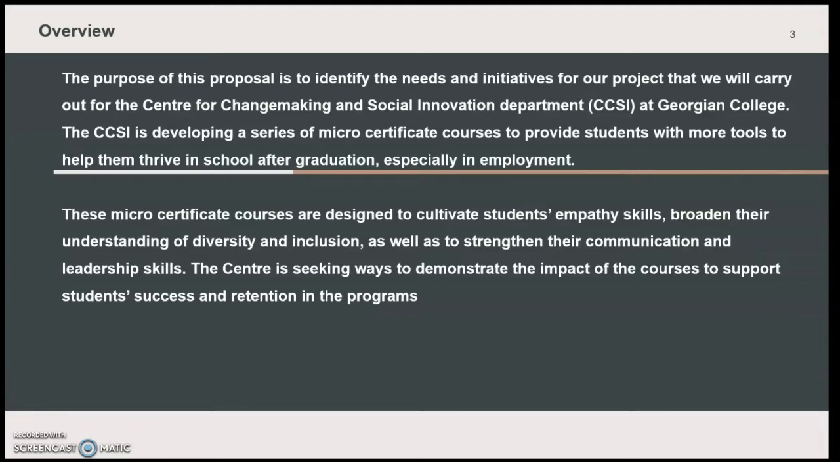The purpose of this proposal is to identify the needs and initiatives for the project that we will carry out for the Center for Change Making and Social Innovation Department at Georgian College. The CSSI is developing a series of micro certificate courses to provide students with more tools to help them thrive in school and after graduation, especially in employment.